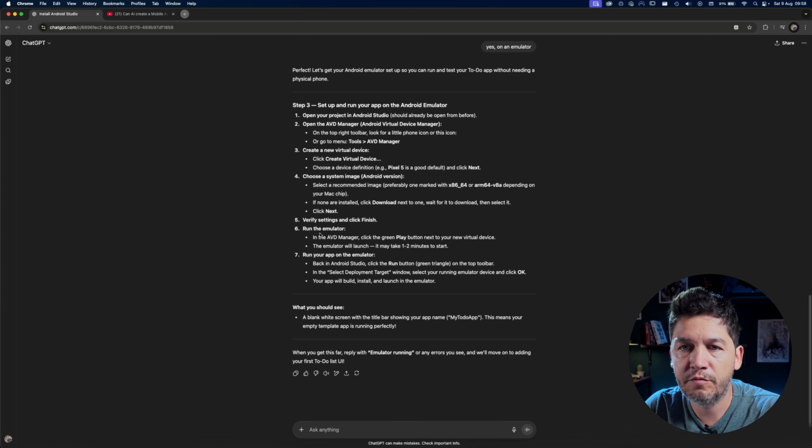Back to Android Studio, click the run button, green triangle on the top toolbar. In the select deployment target window, select your running emulator device and click OK. Your app will build, install and launch in the emulator. Yeah, so I should click on this run app and hopefully it runs in the first try.